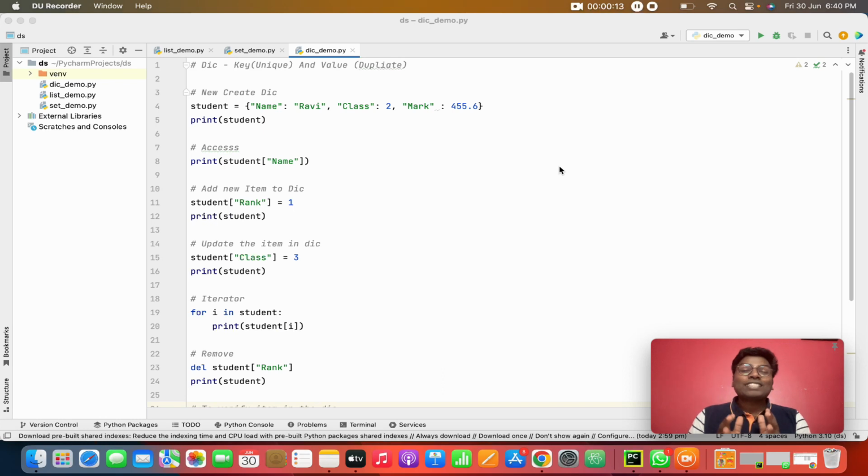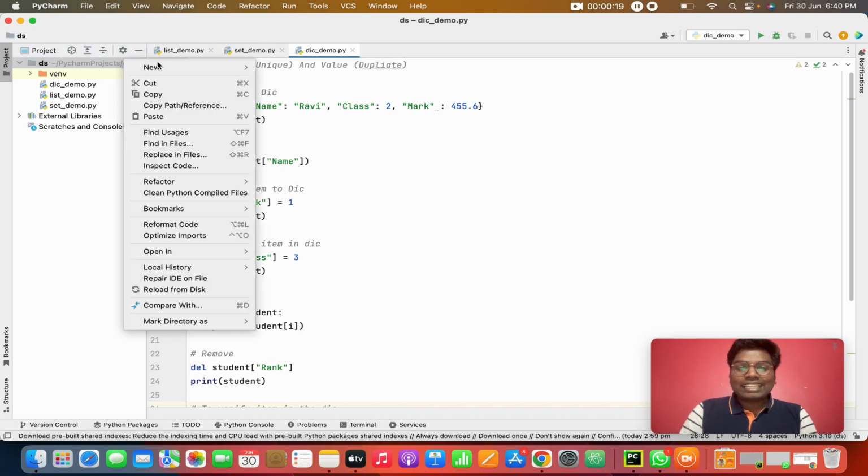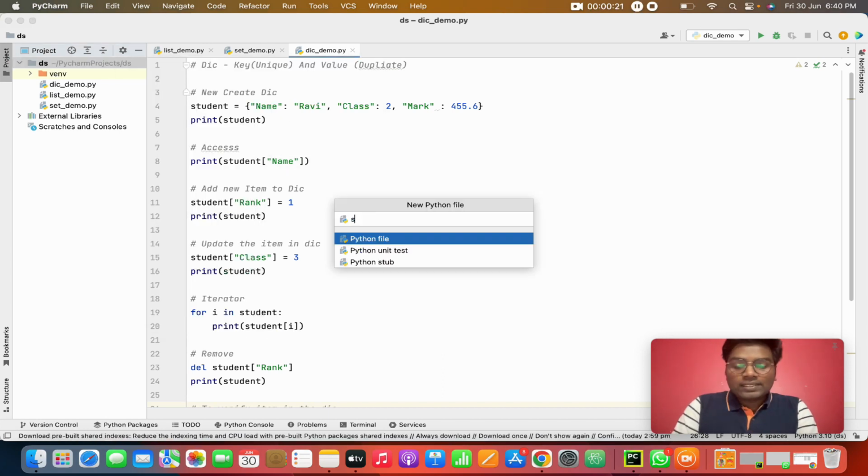So we are in a data structure series. In this we are going to see about strings, all the string methods from Python. So I'm going to create a new file. Right click on the file, go to Python. So this is string_demo.